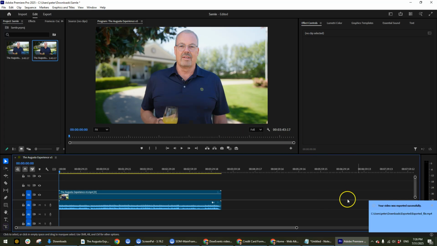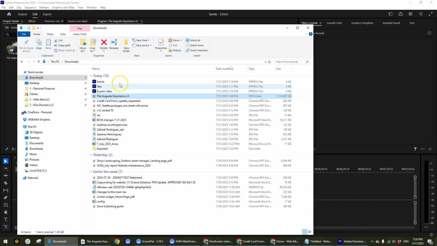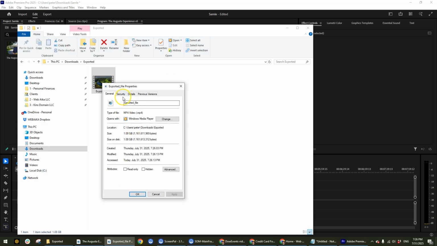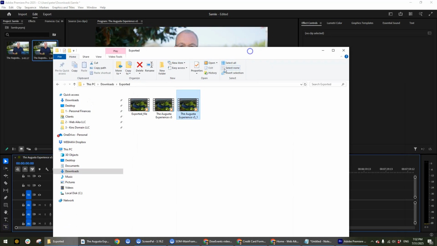Okay, looks like it's done. Let's check it out. Let's see if we lost the quality. So this is the exported. Remember, this one is over 1 gigabyte. The exported file, let's check it out. Properties. Yep, I screwed up. I acknowledge it.